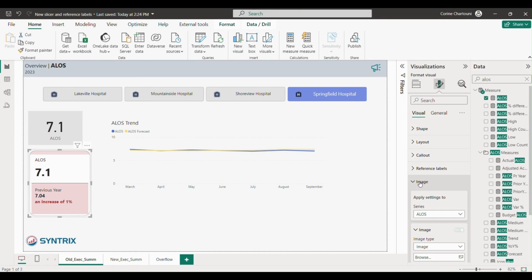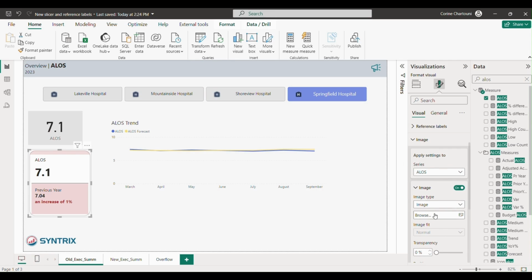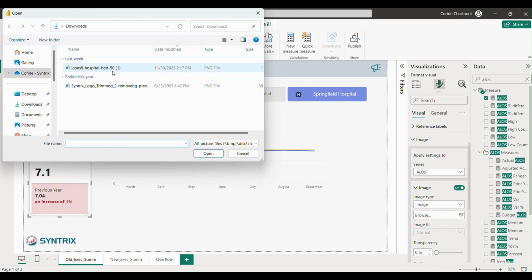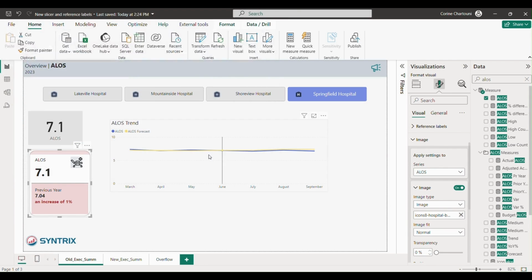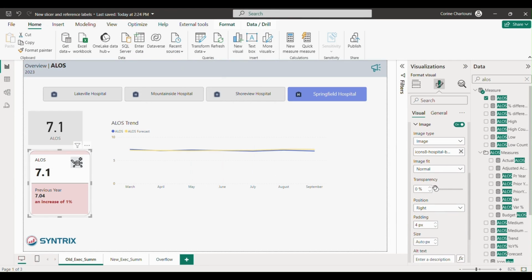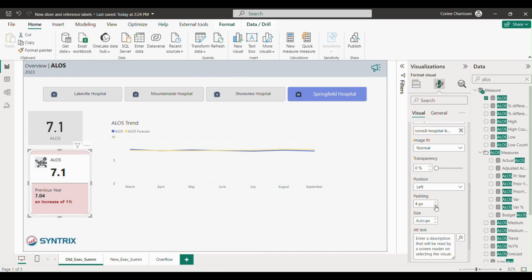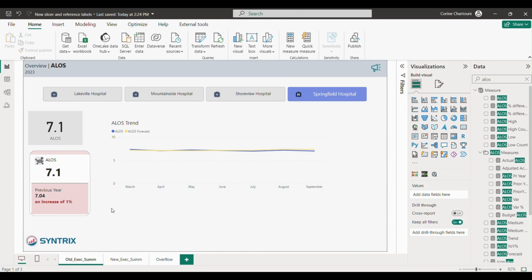Now the new thing as well is adding an image. So this is where you can access your own files. In my case, I'm going to choose this one, open it, and you can change the transparency, the position, the left, and also the padding and the size. I'm just going to do 20, no, more, 30. Yeah, this is good. Now, this is a wrap for the card.